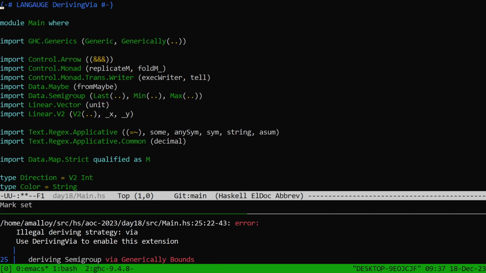Illegal driving strategy via. It says right there. Language? Okay, very funny.